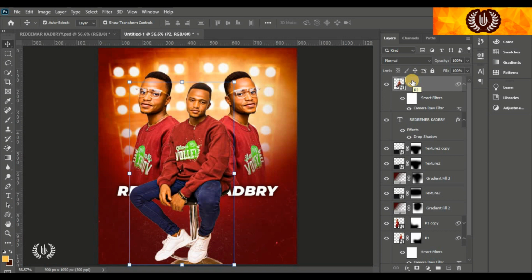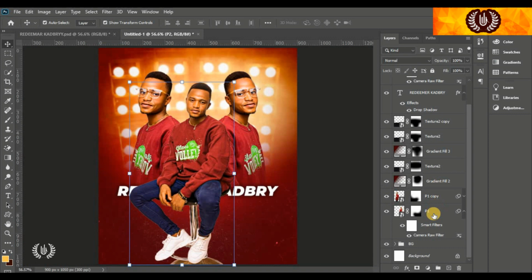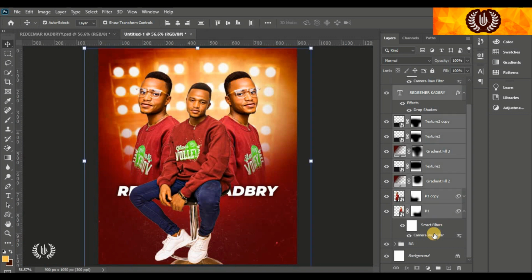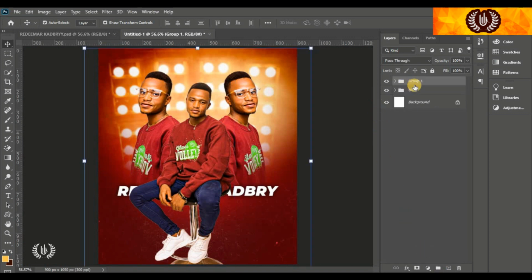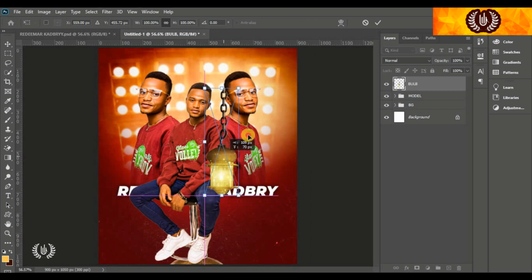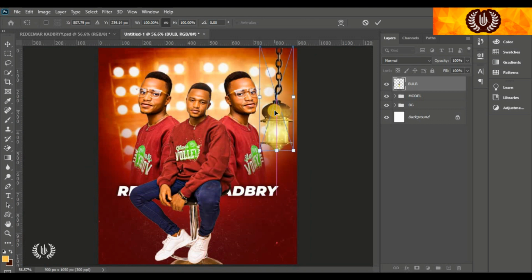All right guys, so this is awesome. So from here we're going to move on to the next step. I'll just group this whole layers, just as you are seeing it. So I'm just going to name it the model, because it comprises the model's image. That is it. So from here I'll bring in this bob image.